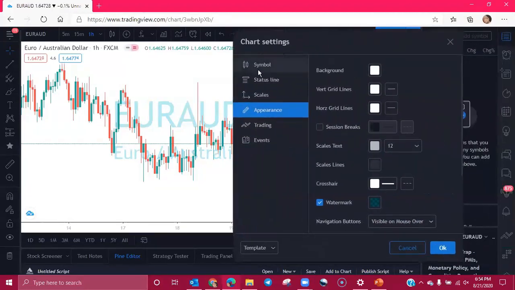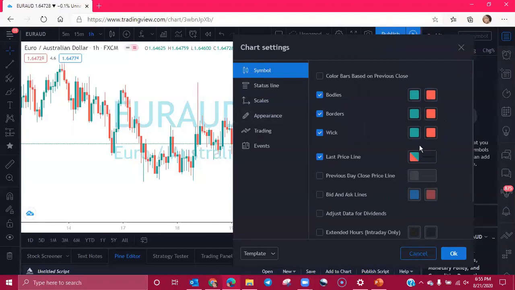The only other thing in chart settings that you might wanna take a look at is we're gonna go over here in this column to the left and we'll click on symbol. And these first three that you see here, these are your candlesticks. So if you ever wanna change the color of your candlesticks, this is where you would do this.